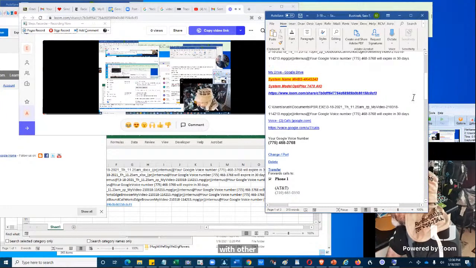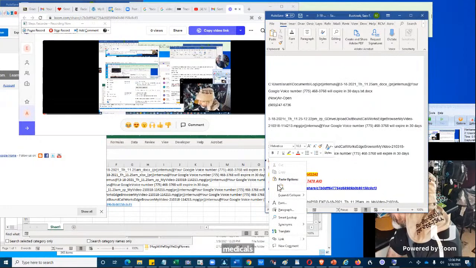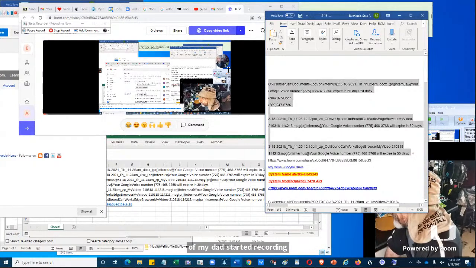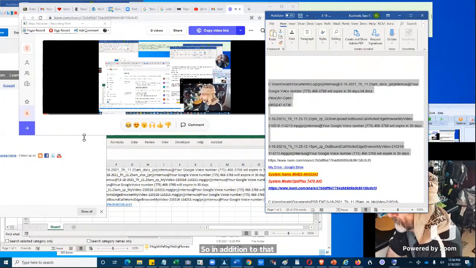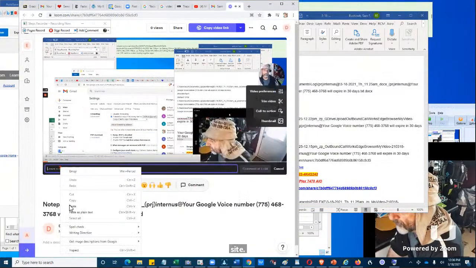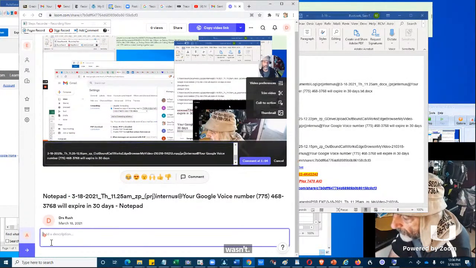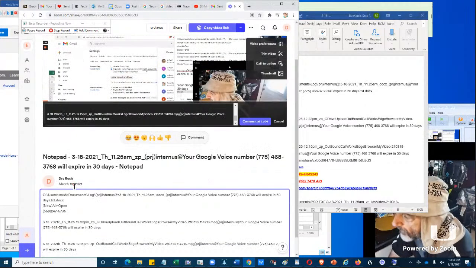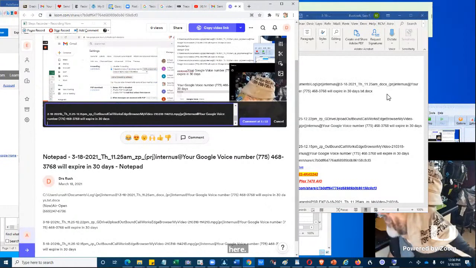I want to copy the message and edit. Oops. Edit it, copy. First of all, I want to make sure I place it at the very top of my notepad. Start a new recording and add a comment. Okay. So in addition to that, I'd like to turn the camera a little bit to the side. It doesn't take. The whole screen, I'll just move it to the left here. Now we can start with a description of what's going on.